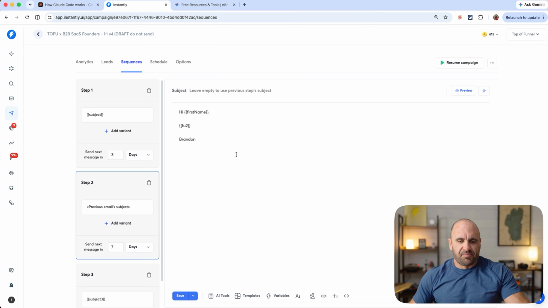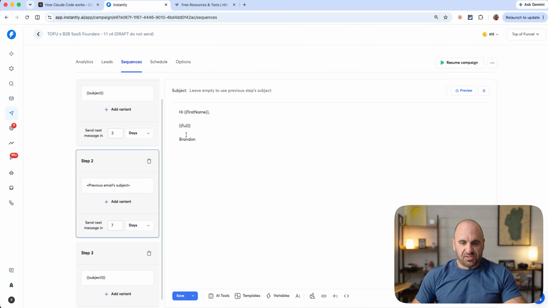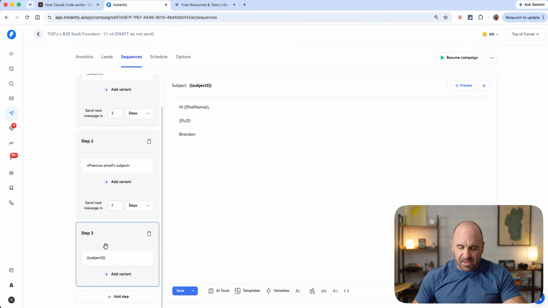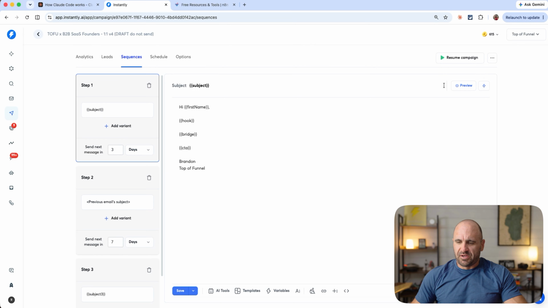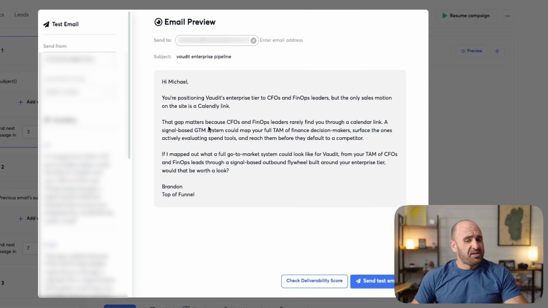So if we go to sequences, you'll see here that the copy is exactly like this. A lot of times it could be just hi, first name and message, but we have hook, bridge, call to action, then we follow up, and then you can see right here, that's the message. There's no canned messaging or anything like that. So if I were to go into preview here, you could see we have Michael, and I'm just opening up right there. You're positioning Vaudit's enterprise tier to CFOs and FinOps leaders, but the only sales motion on the site is a Calendly link. This is an indicator to say, bro, you're an enterprise here. Why are you using Calendly, number one? That gap matters because CFOs and FinOps leaders rarely find you through a calendar link.